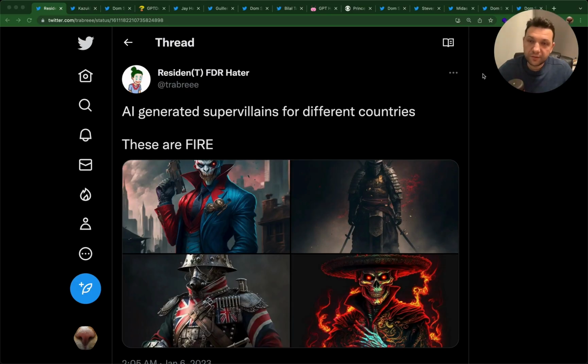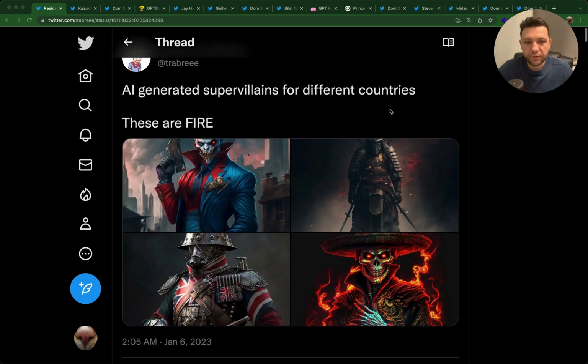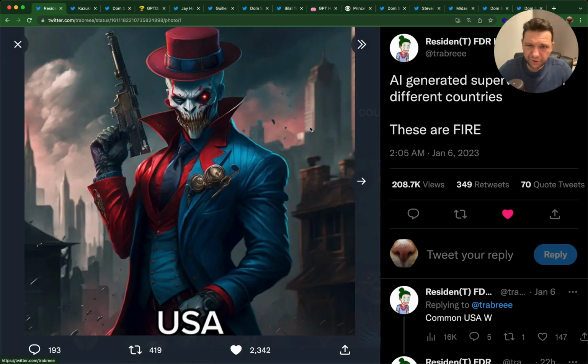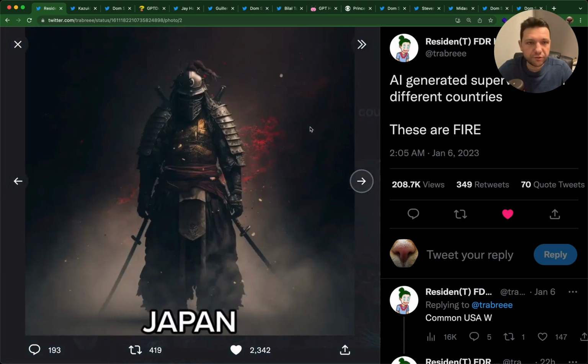I'm going to start with AI generated supervillains for different countries. Those are generated using Stable Diffusion, MidJourney most likely, but it looks pretty cool. It's a Twitter thread where you can find different countries.